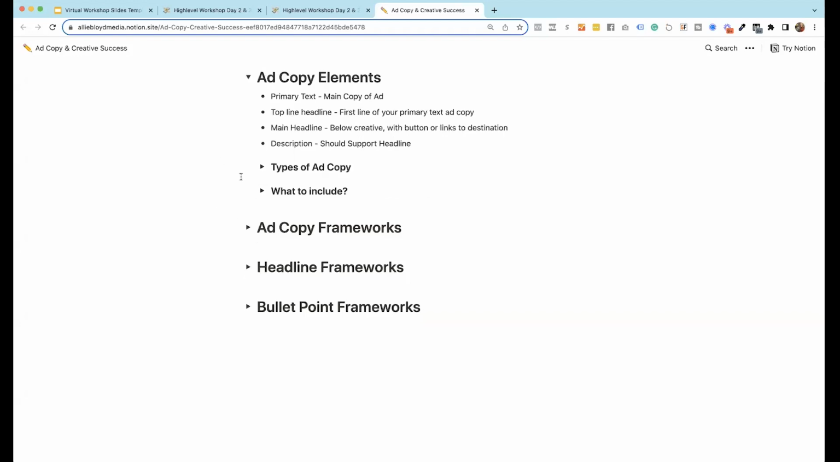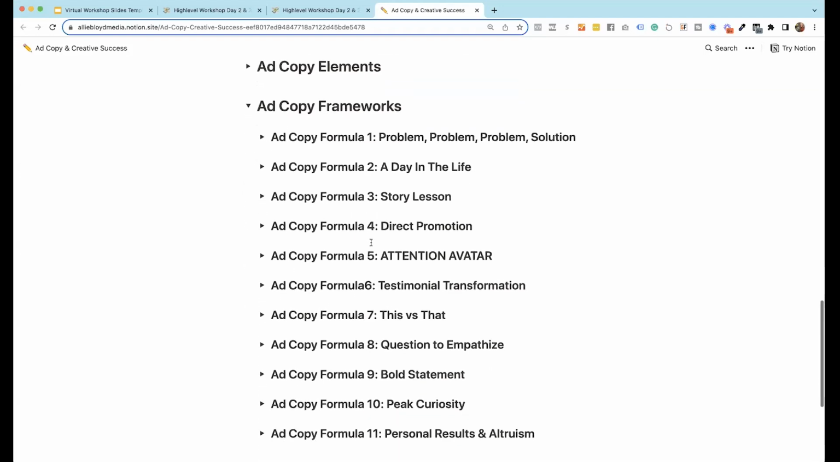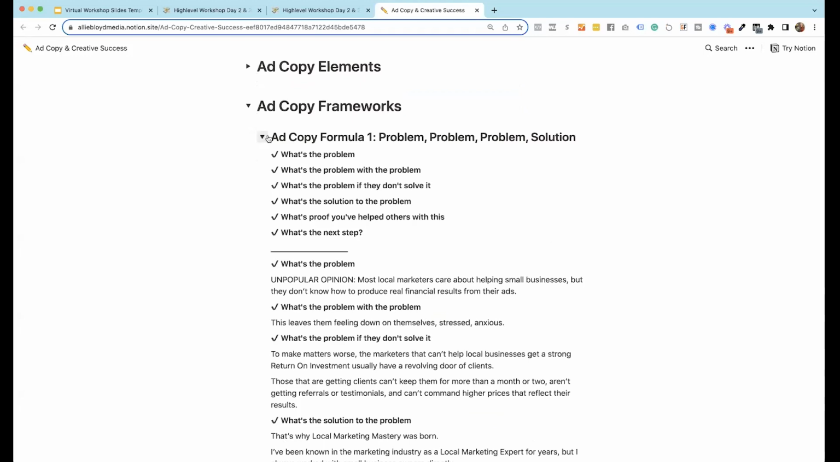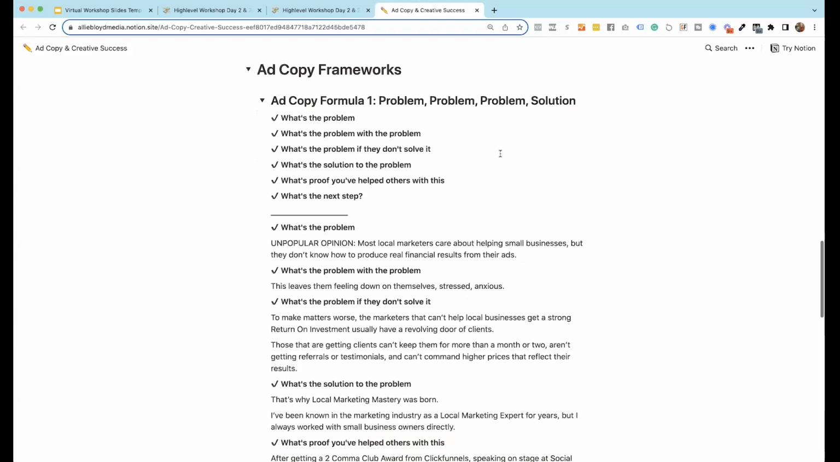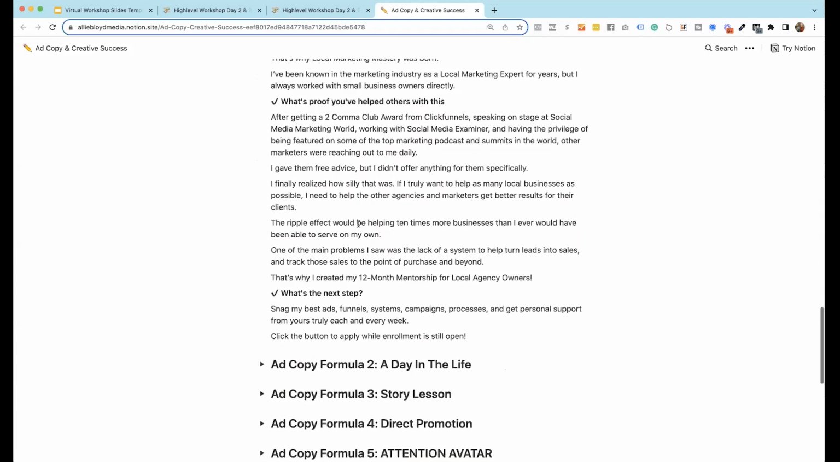So here are some ad copy frameworks that you guys can take a look at. Okay. So we've got problem, solution. All right. This is the framework. What's the problem? What's the problem with the problem? What's the problem if they don't solve it? What's the solution to the problem? What's proof you've helped others with this? And what's the next step? Okay, so this is an example of that style of copy.